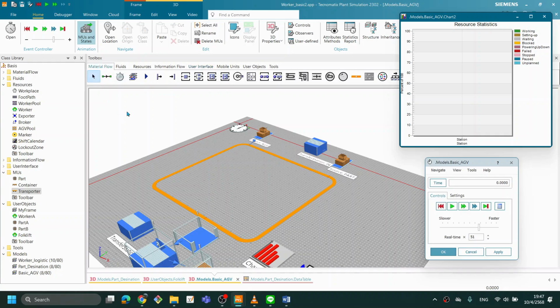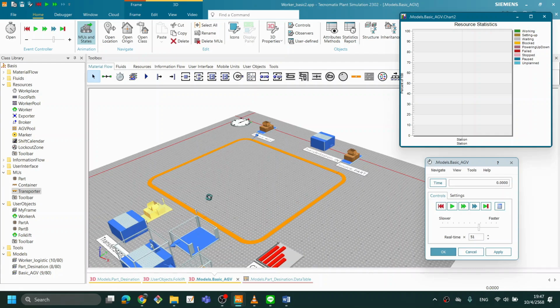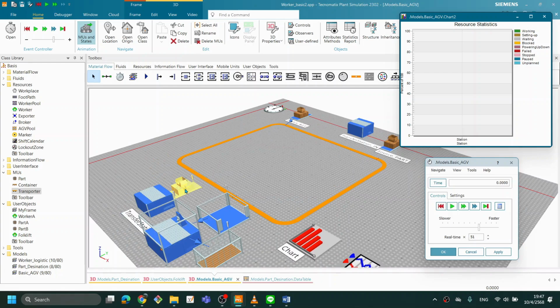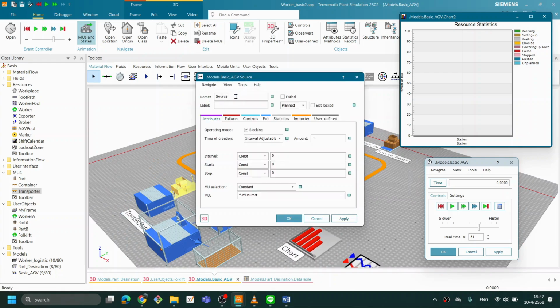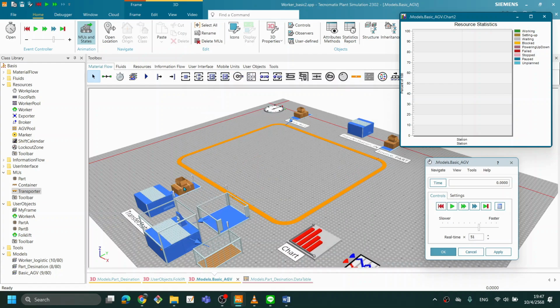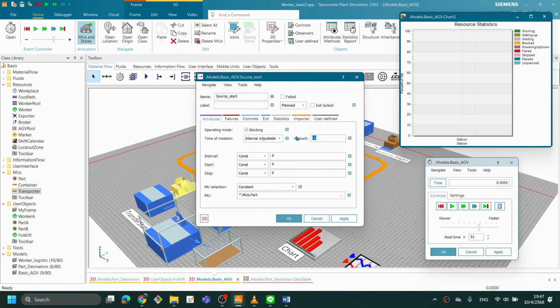Turn back to material 4. I add up the source, and I need to set up and change the name to be source start. Okay, source start. Click OK. And the number, I need to fix the value to the number of the part start to the buffer. I need to change that.